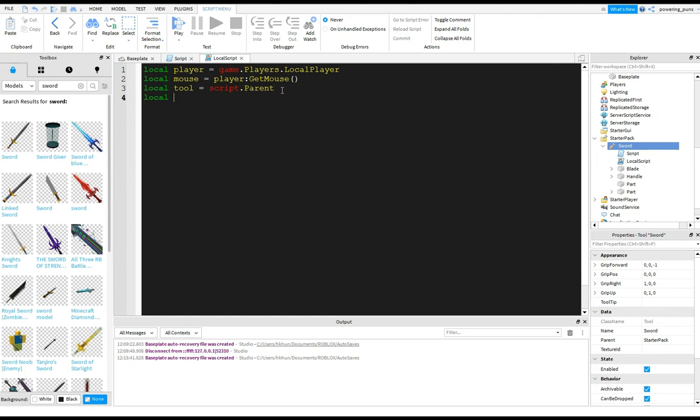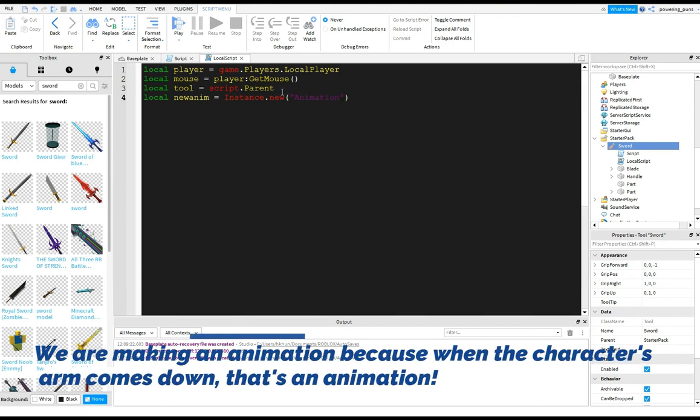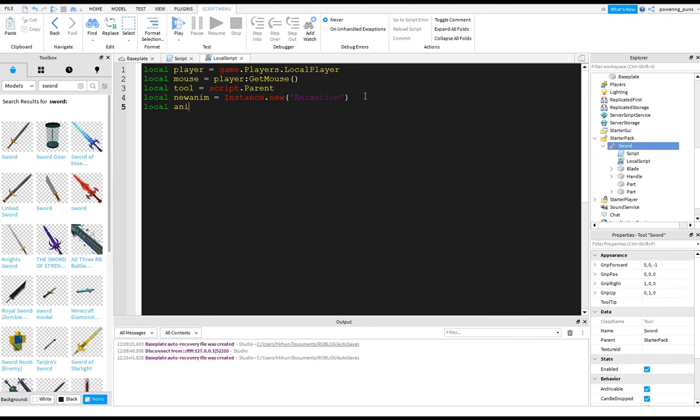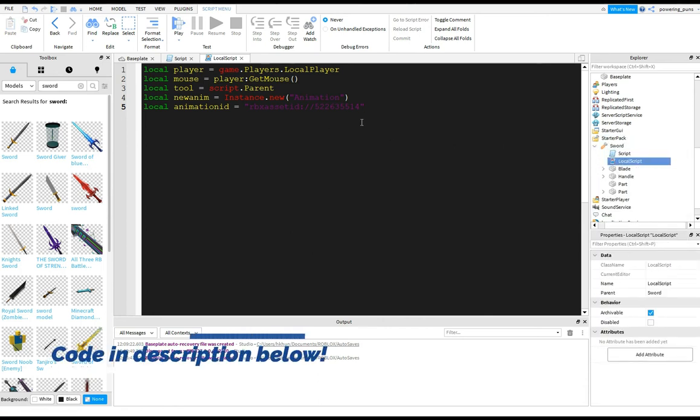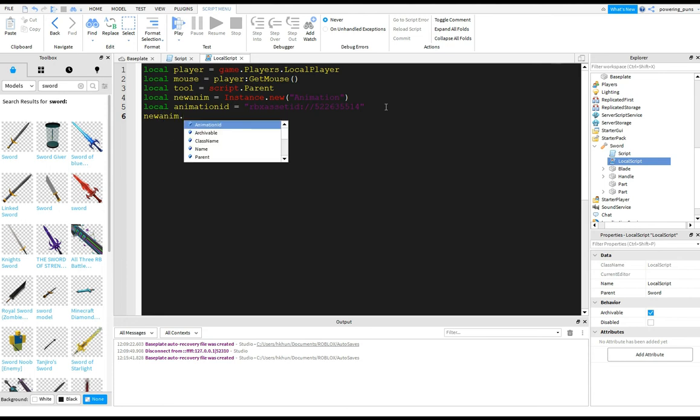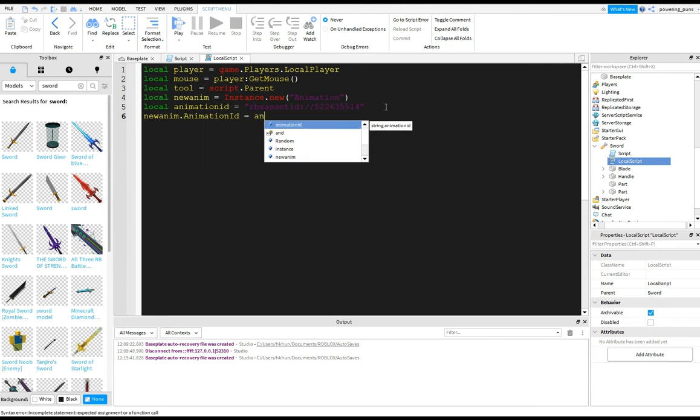And then local new anim equals Instance.new Animation. So this is just making a new animation. And finally, local animation ID. All of the code in these scripts will be in the description below. And also this animation ID is going to be inside our new anim. So newAnim.AnimationId equals the animation ID.